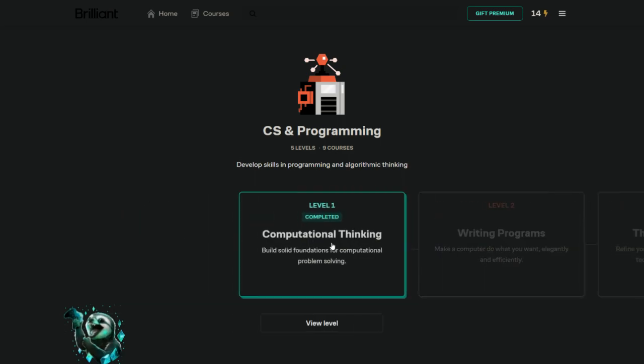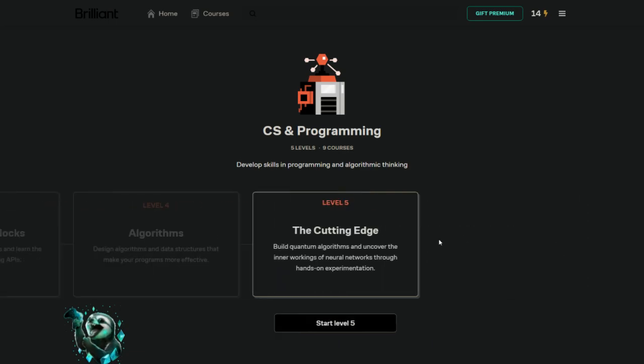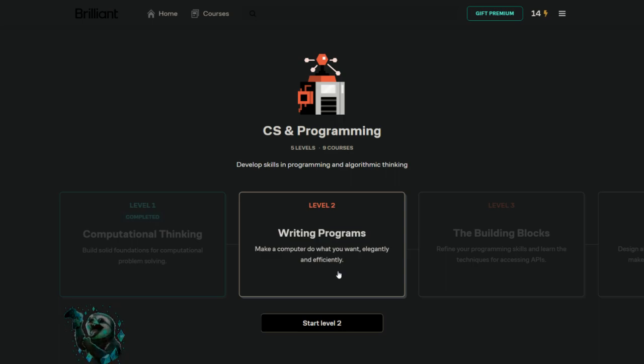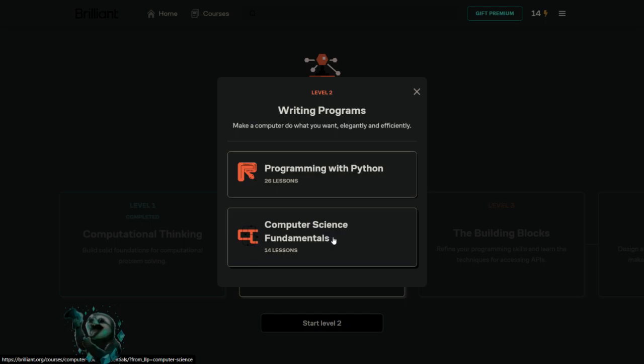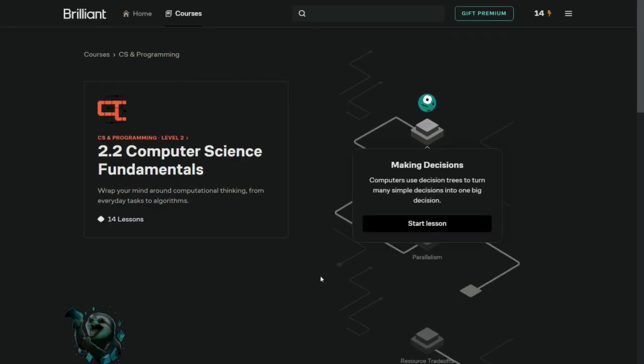We got computational thinking, writing programs, the building blocks, algorithms, and the cutting edge. Wait, what? Making a computer do what you want. Oh, okay. Computer science fundamentals or programming with Python. I feel this is going to be a lot more complicated.